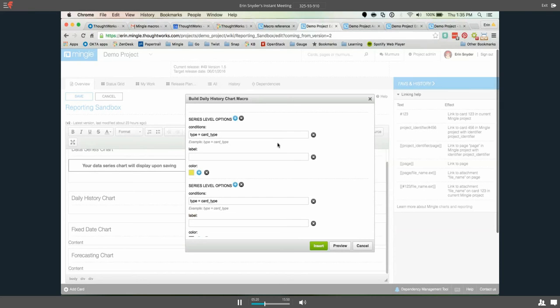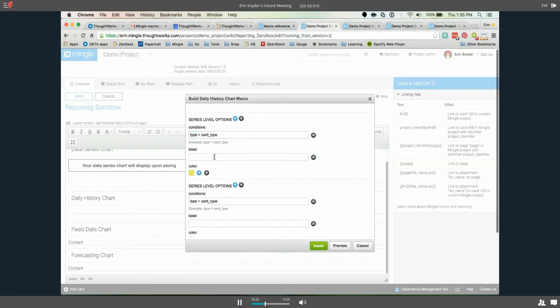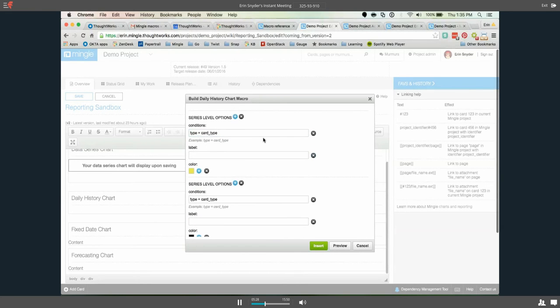So we're going to move into our series level options. Now I don't need to put the card type again because I already have it up here in the chart conditions. So the chart conditions are global for this chart. The series level conditions are particular to only this series. So let's say I don't want any conditions. It is optional because it does not have the red star. And I'm going to say this is all stories. Or I should say all stories and defects.